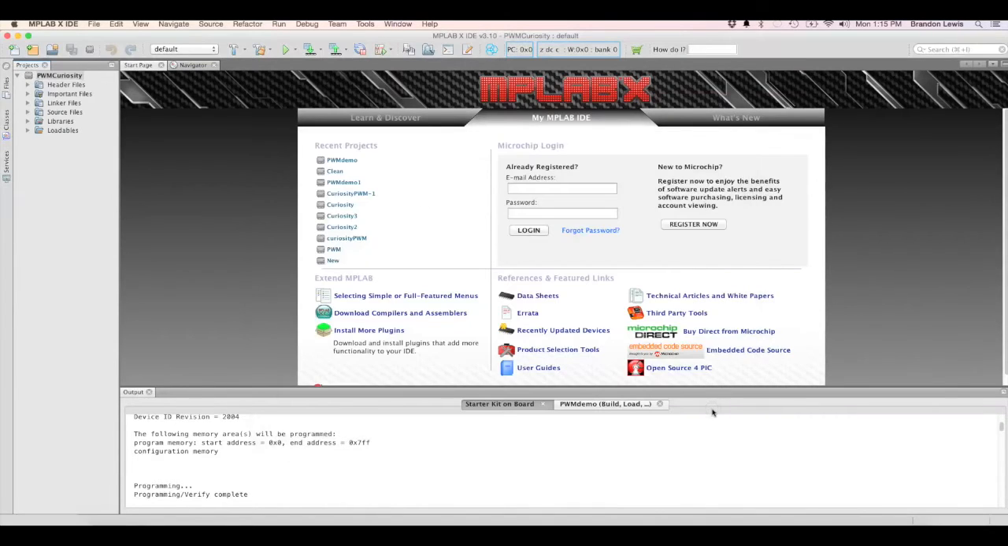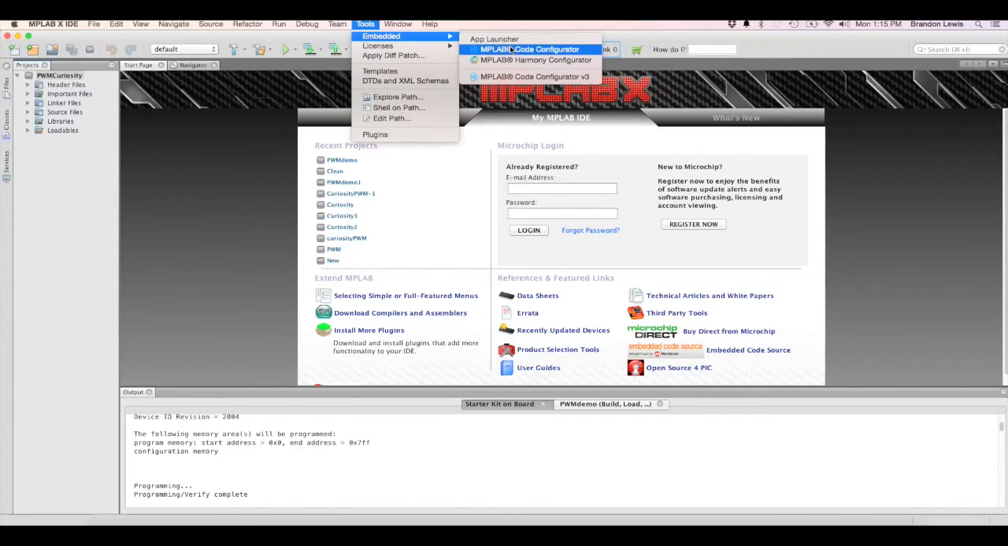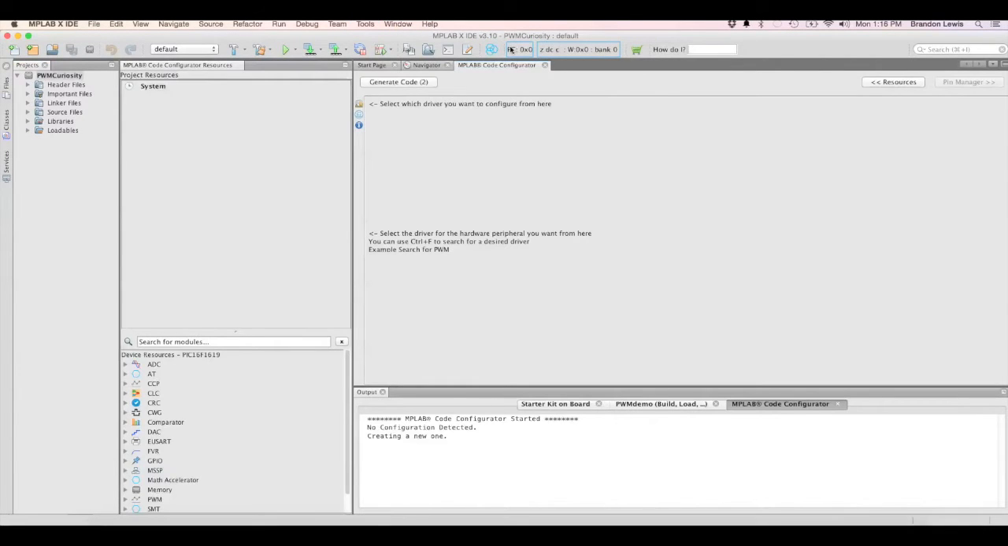Okay. So now we're going to turn on the MPLAB Code Configurator. What the MPLAB Code Configurator does is basically pull in all the information about various devices from a data sheet and allow you to use a GUI to turn features on and off. It's really simple to use. All you need to do is go up to Tools, Embedded, and then select the MPLAB Code Configurator plugin that you should have downloaded by this point.